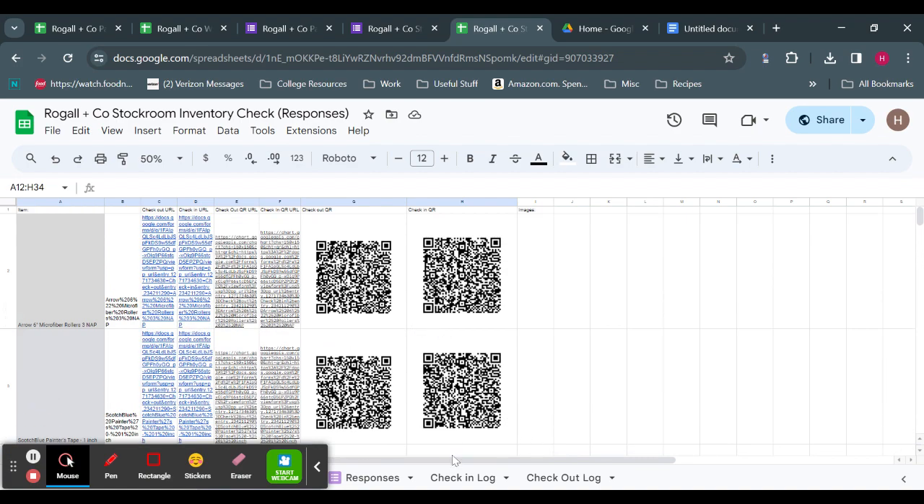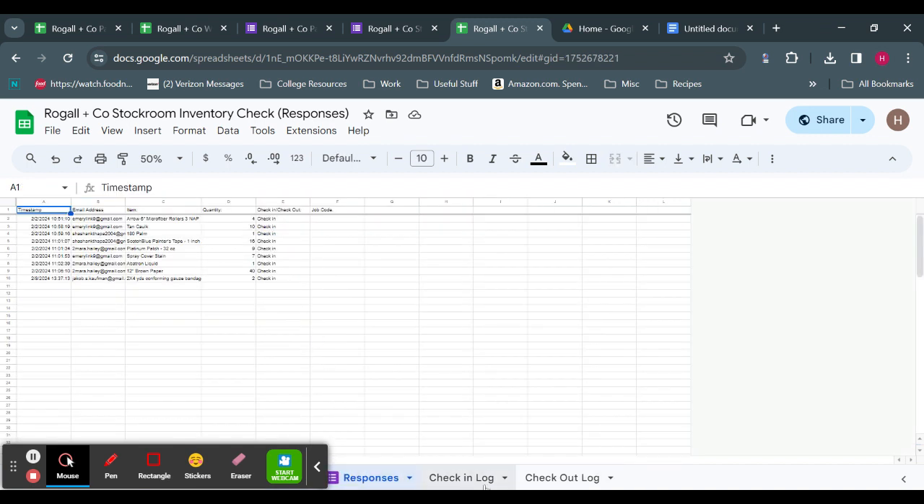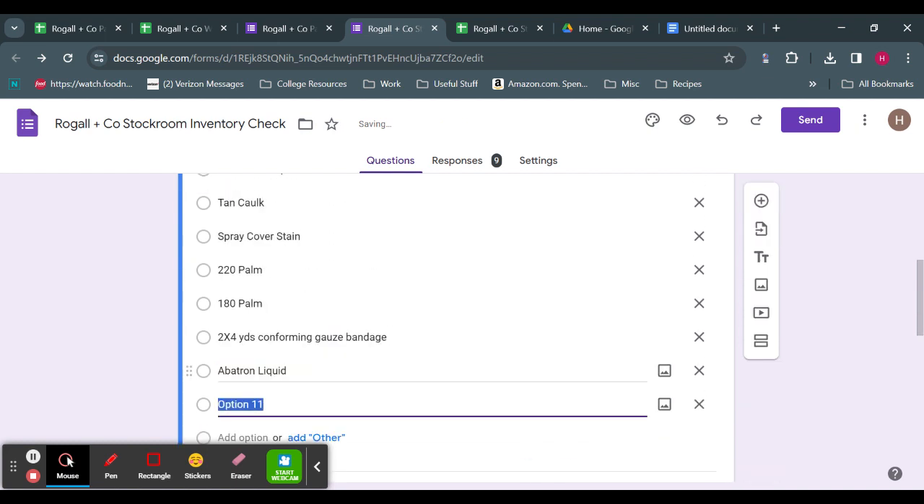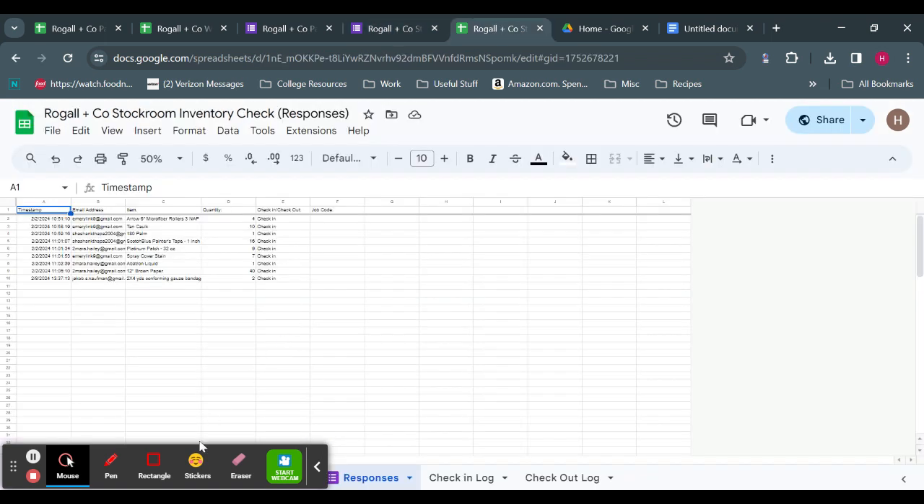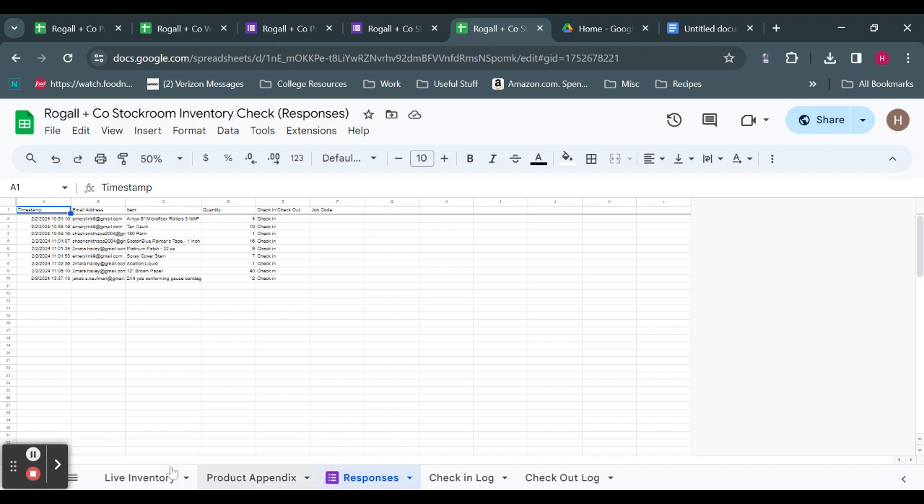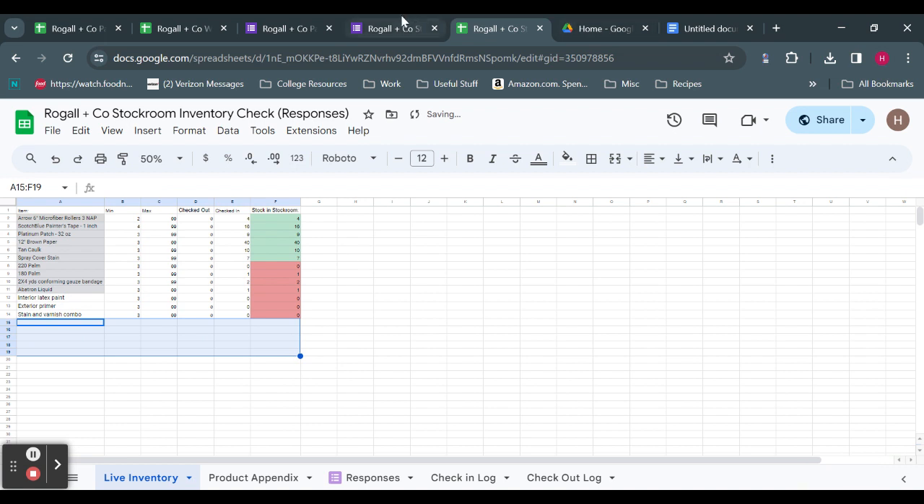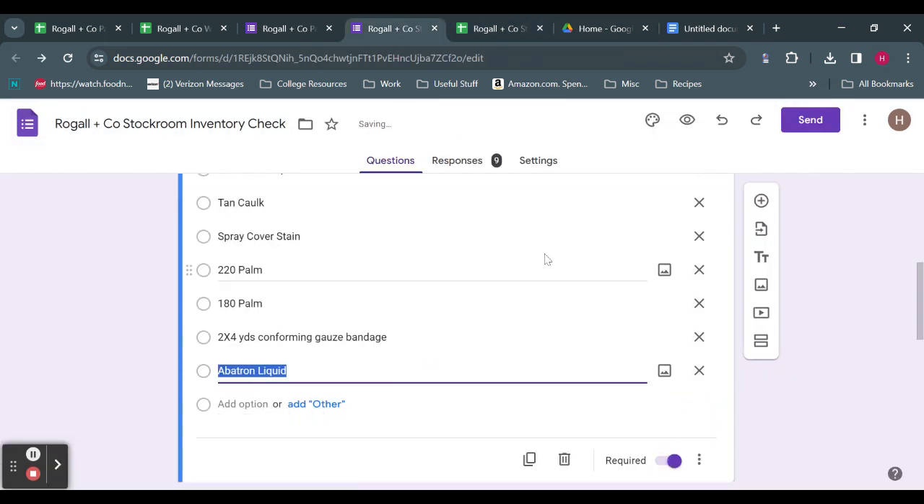So that's pretty straightforward. And then the response and QR and the check-in, check-out queries are not affected, just because those are just listing the responses from the form. So you want to make sure that the items are exactly the same as inputted into the QR code appendix, especially, and this live inventory. We're also going to get rid of this live inventory, but you want to make sure that those have the same syntax, capitalization, spacing, whatever.